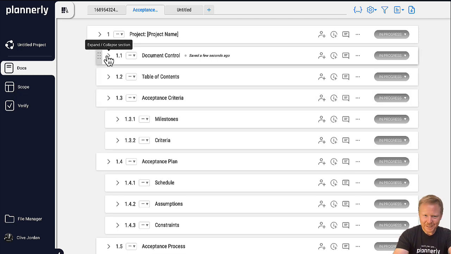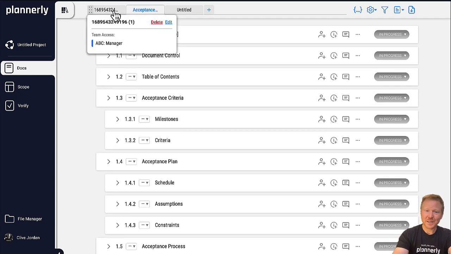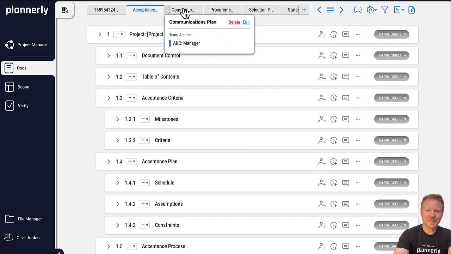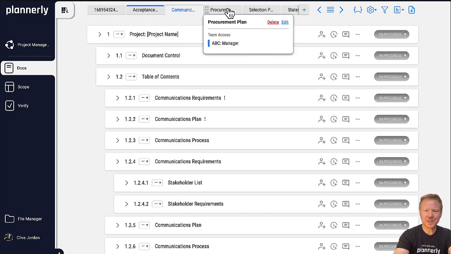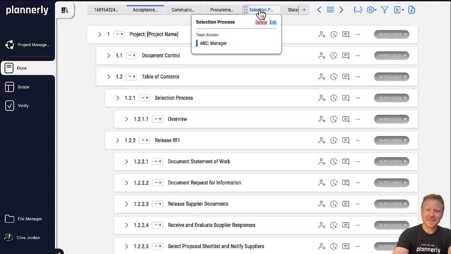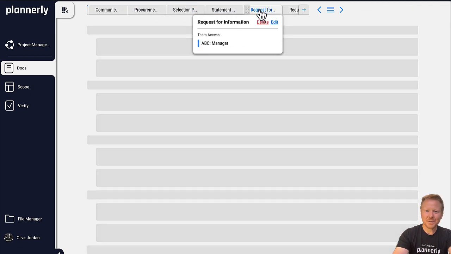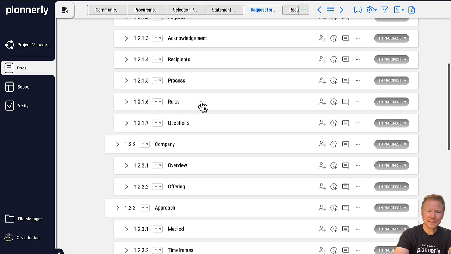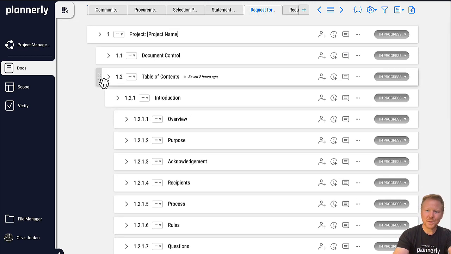So what we've done is we've started to create these tabs, and here's one I made earlier, where we've got a tab for each type of document: the communications plan, the procurement plan, selection process, request for information, statement of work, etc. And all of these are now going to be filled in with just one click, and they're also going to be reusable for every single project that we work on.